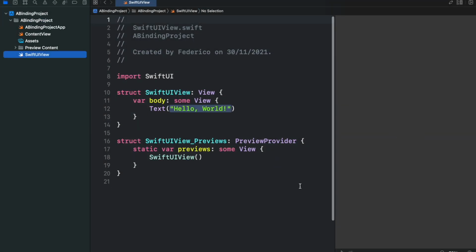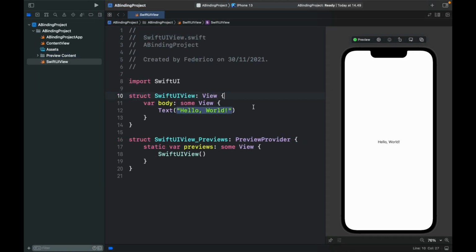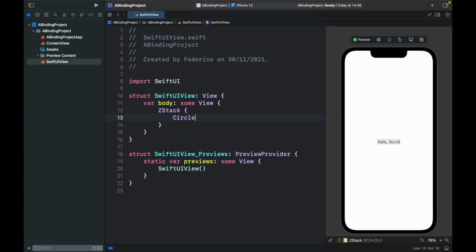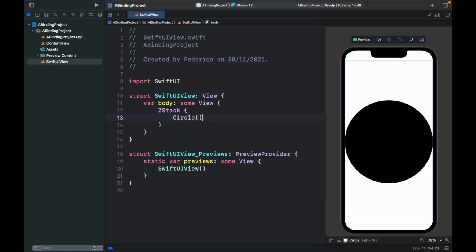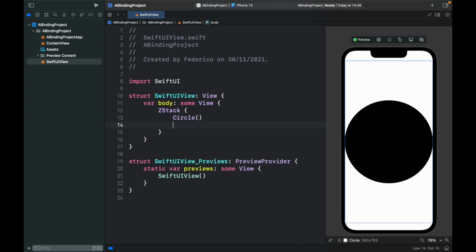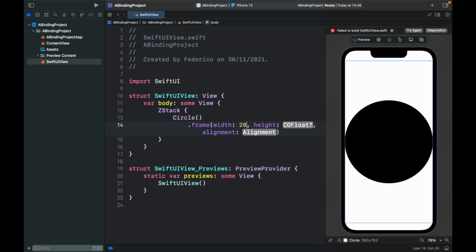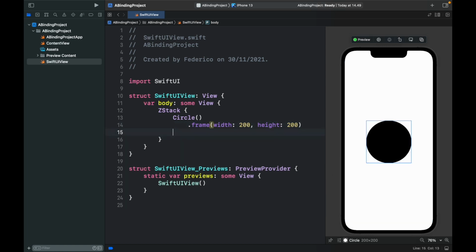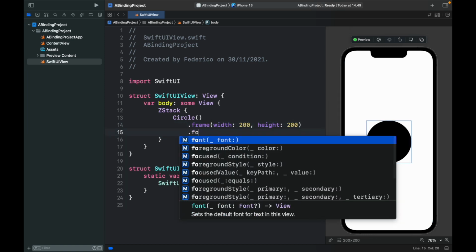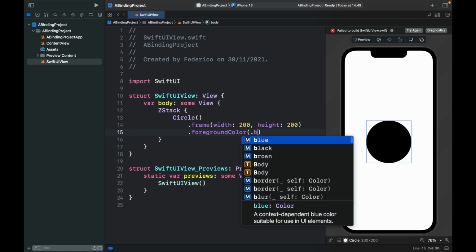So here we click on create, and now we have a new view in here. And of course we should preview that. Now to keep this tutorial simple, we're going to go ahead and create a ZStack. And inside here, we're going to specify a circle. This circle is going to have a frame with a height and a width of 200 each. We can get rid of the alignment, and we will also make the foreground color .blue.